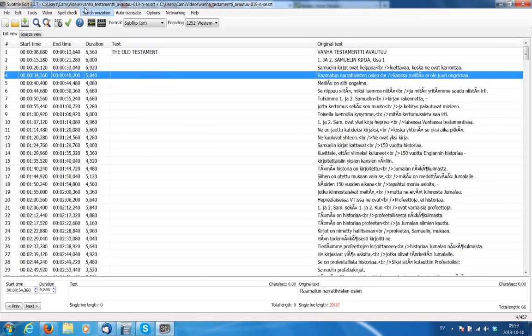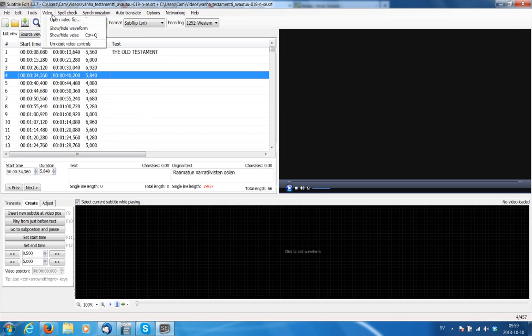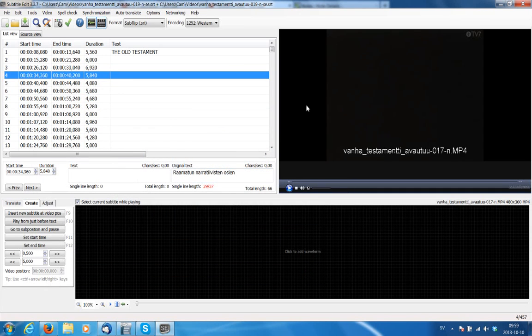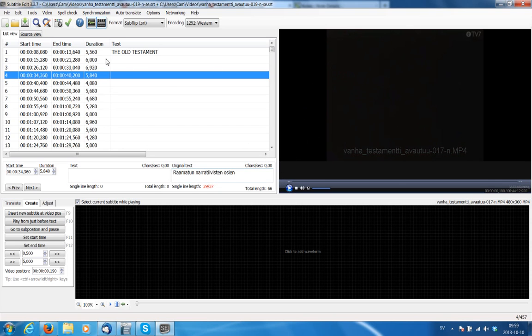So after you've translated it all, then you load the video by opening the video file. You click on these icons and you open video file. Now I haven't loaded video number 19, but just for the point of showing you, I know that I'm loading the incorrect video here, but you play it along and check that your translated text is in sync with what's happening on the screen.